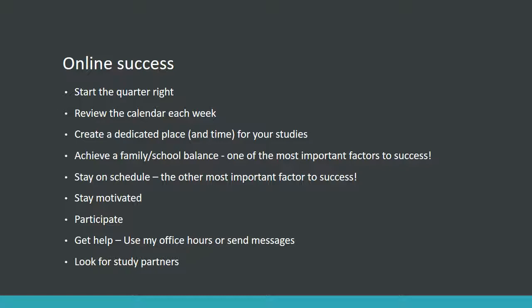I kind of already covered stay on schedule, so it's much easier to keep up with what you need to do than to do work that you got behind on and the current work. So trying to stay on schedule with all of your assignments.